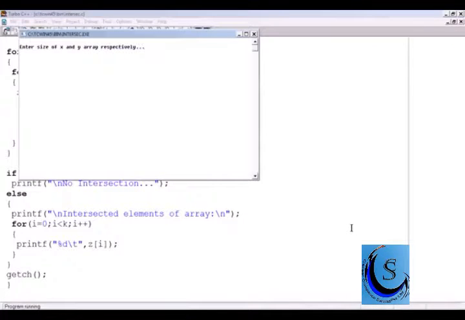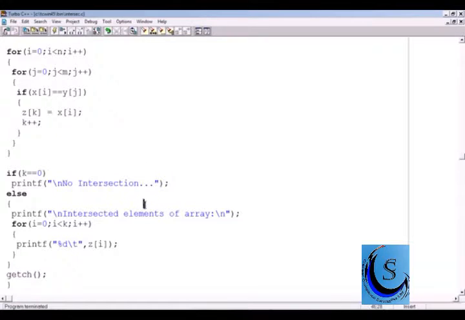Again, if you put in an array with different elements, there is no intersection because no common elements are found. Okay, here is the simple logic of intersection of array.